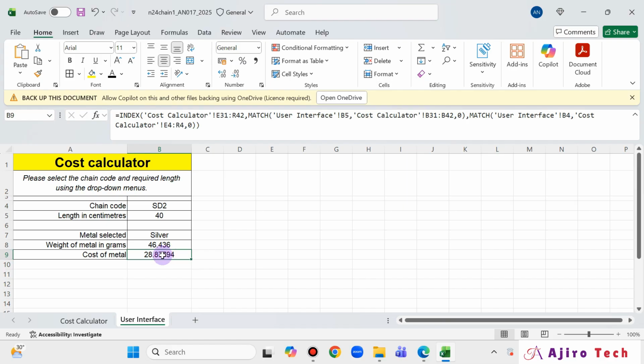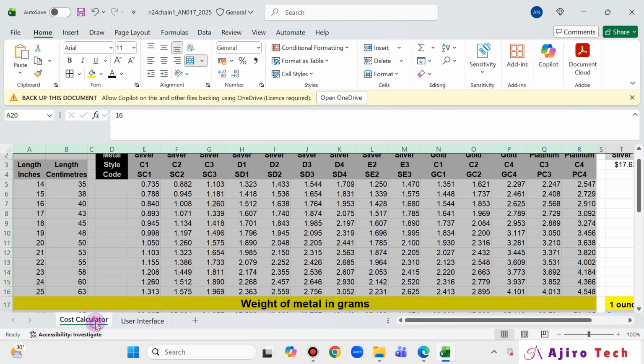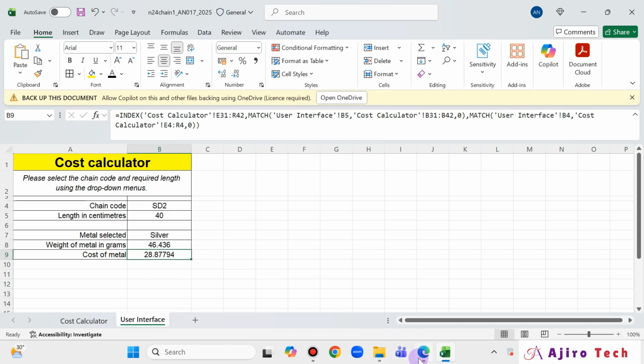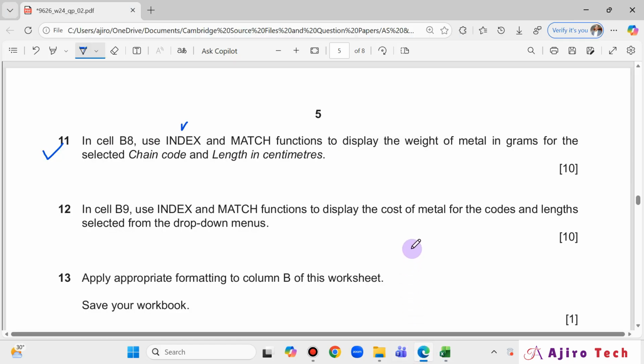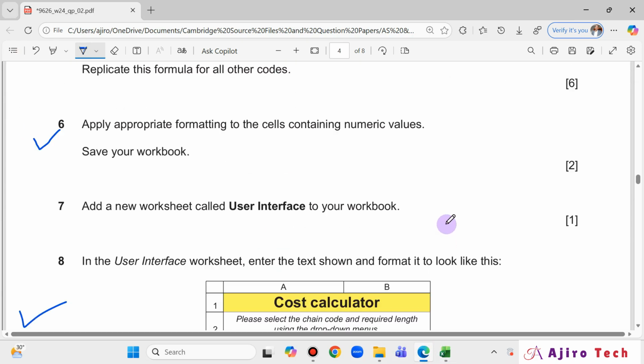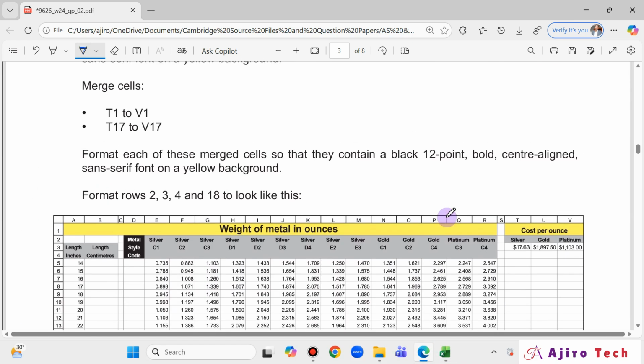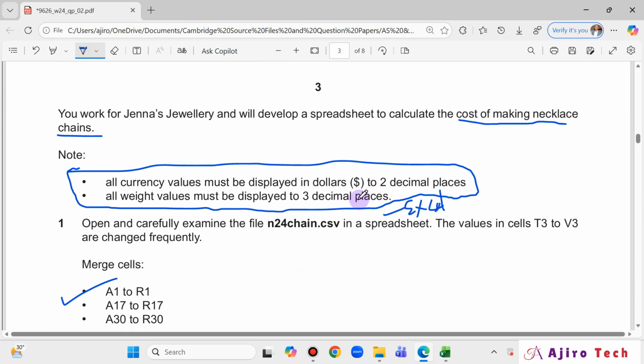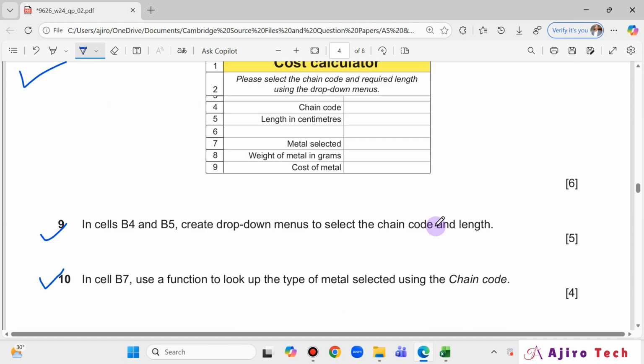Now for the costing meta, remember if you look at the question, just under the formatting, they said your currency should be 2 decimal places, right? If you've forgotten, it's right here. Look at it. 2 decimal places. Okay.